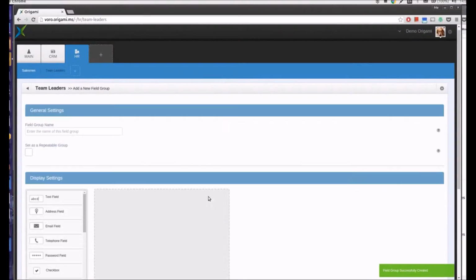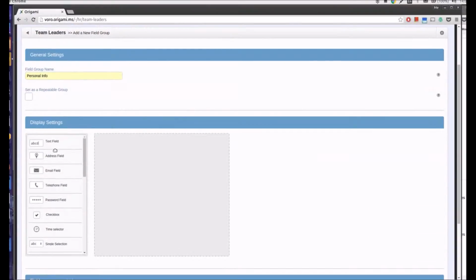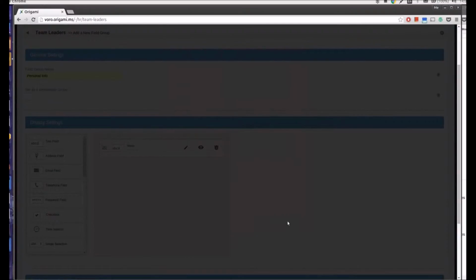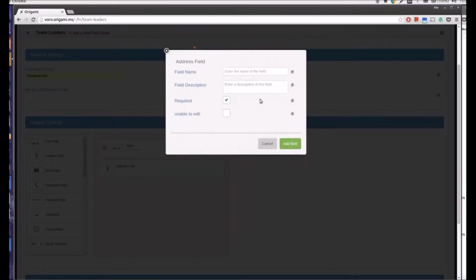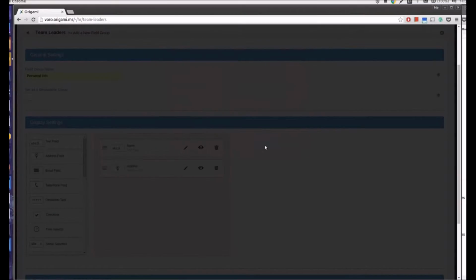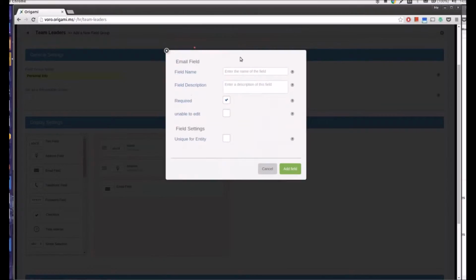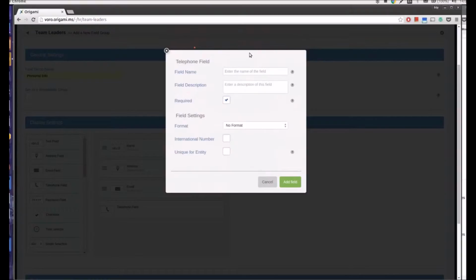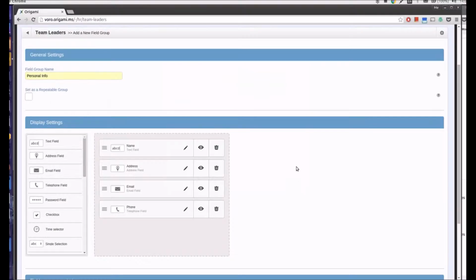And for the team leaders, personal info, exactly the same. You probably already know the process. Name, address, email, and phone. Perfect.